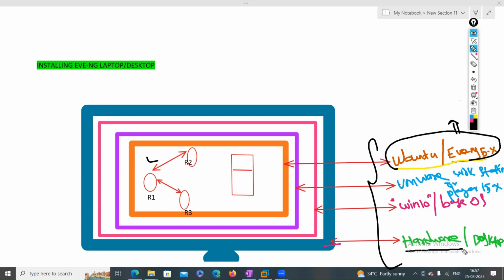And then 32 GB RAM in my hardware I have, and then 2 TB hard disk I have. So this is my base, sorry, this is my hardware. Above that hardware I am running on Windows operating system. So that is also completed. You guys also have it normally.